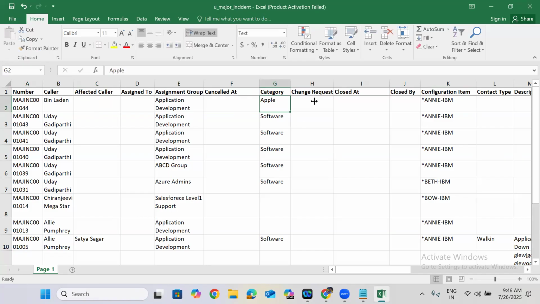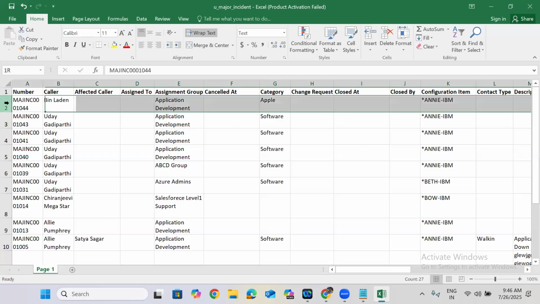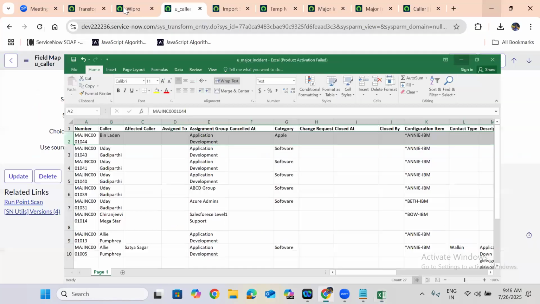Is the Apple category there in ServiceNow? No, right? If an unknown category is coming into ServiceNow, we have to reject the row transformation, then you will select the choice action as reject. So we'll go to the category field mapping.